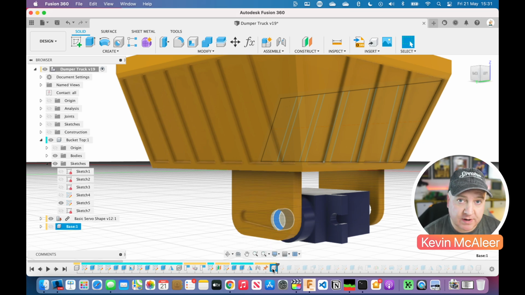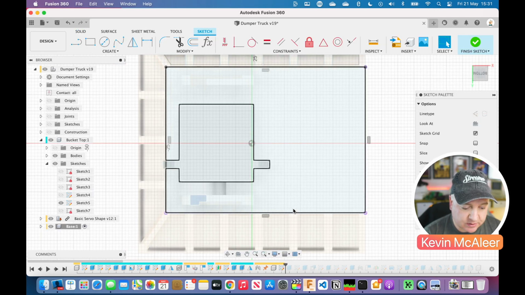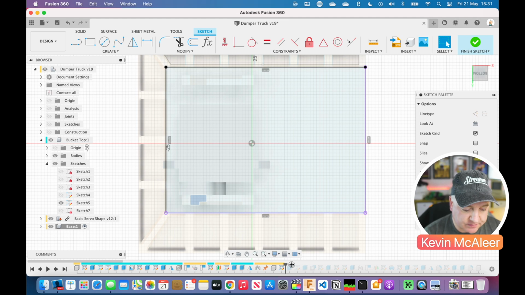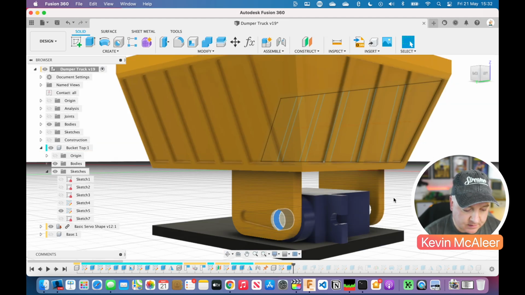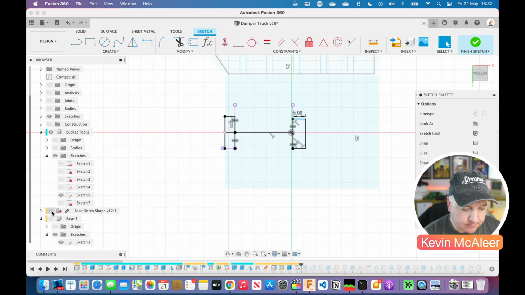So next up I'm going to create that chassis, so I've created a new component called base, and then inside base we're simply going to draw out another rectangle. We're going to extrude that down about 3 millimeters. So that's creating the bottom of the chassis. I've just moved some components out the way there so we can see what's going on.